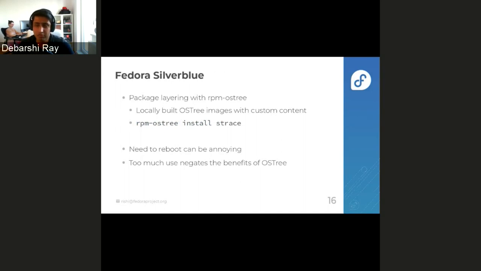So for example, taking another look at Fedora Silverblue, what really happens is that there is this thing called RPM OSTree, which we saw a few slides ago. RPM OSTree lets you install RPMs into your OSTree image. So in some sense, it's a bit like DNF, in that you can add stuff to your OS image. But the problem is you need to reboot, generally. There are ways to get around it, but generally you would have to reboot, which can be annoying.